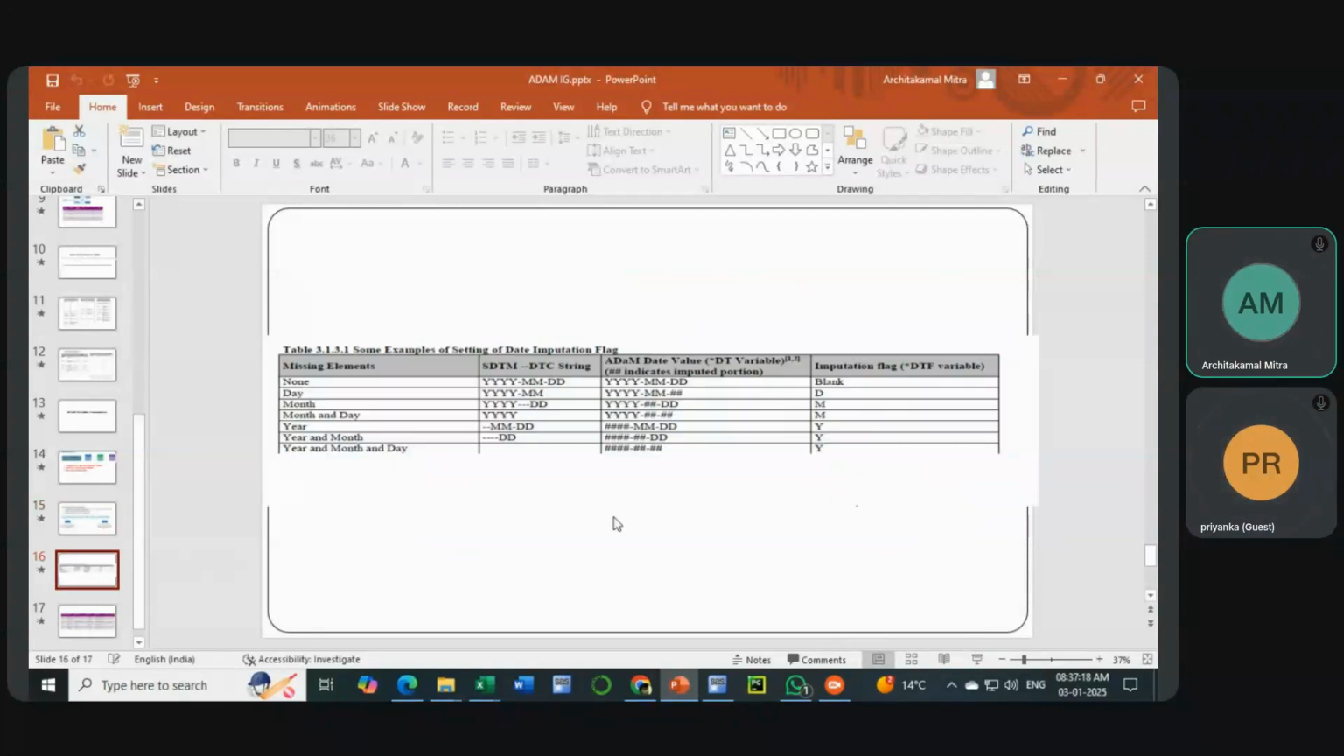So here we have imputed a date. Since we have added a date to make it complete, in the ADTF column we will give a D. Understood? Now we have the month missing, YYYY-DD. Since we have imputed the month, ADF will be month.